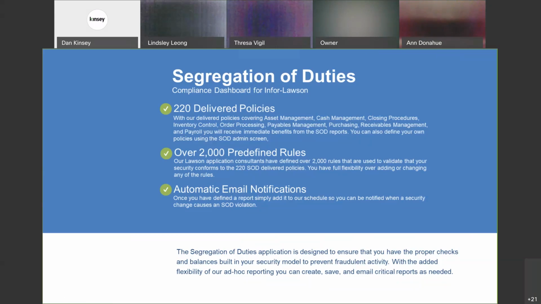So now, segregation of duties. We pre-build and deliver. There's actually about 300 policies, but only 220 of them, and that's all I put on the slide anymore, are actually activated when we start the application.